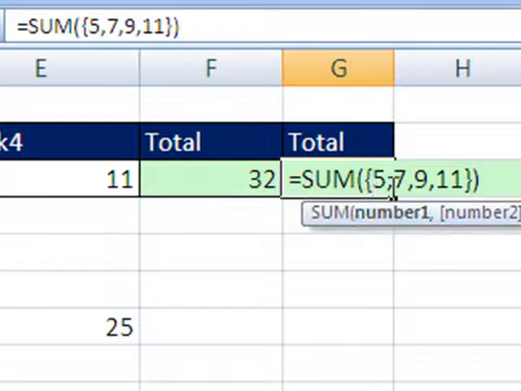Curly brackets, commas are for columns. I always think of a comma starts with the letter C, so that means columns. Semicolons mean rows. And I always think, well, okay, that's column, comma.